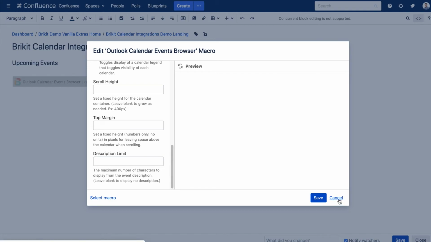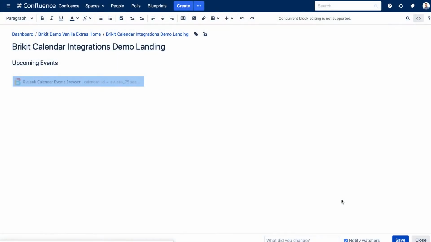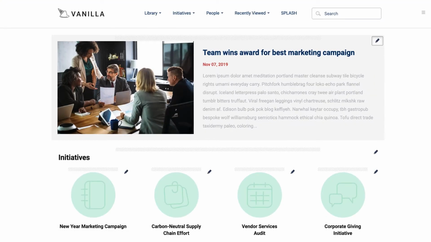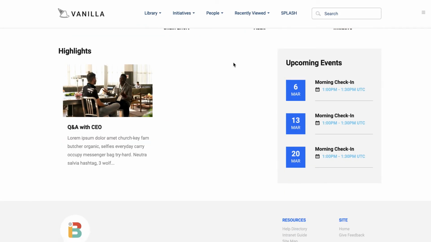Outside of the macro, visual design can be applied through the use of Brikit ThemePress. The Events Browser macro results in a clean and concise display of a handful of important events. In our next example, we'll see how the second of our 2 macros, called the Events Month View macro, takes these same events and renders them as a traditional monthly calendar.